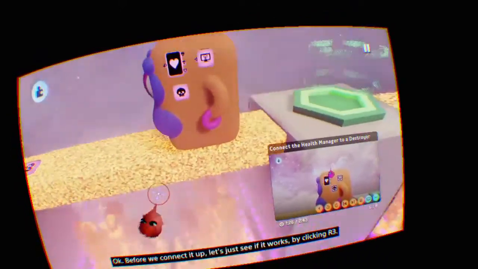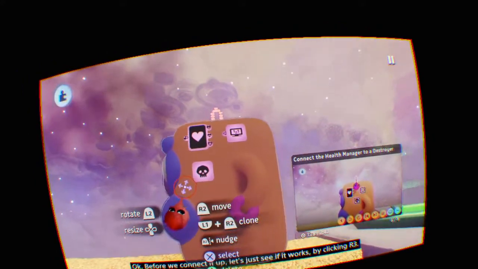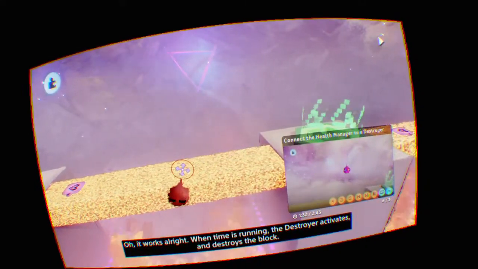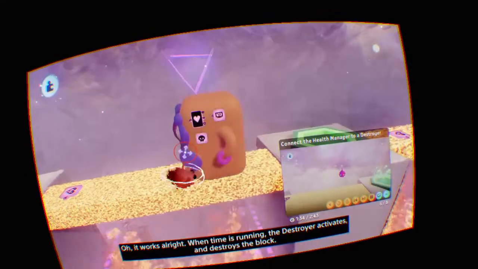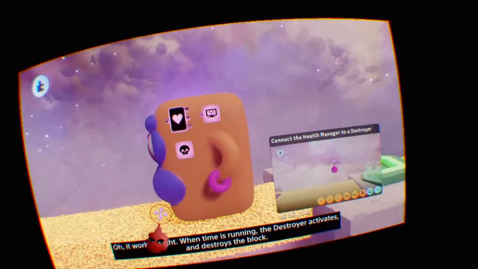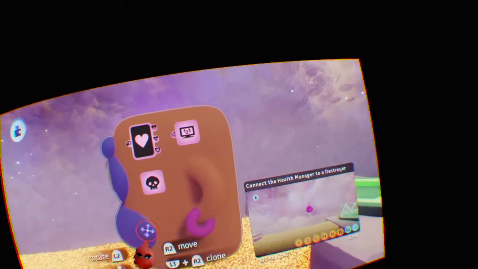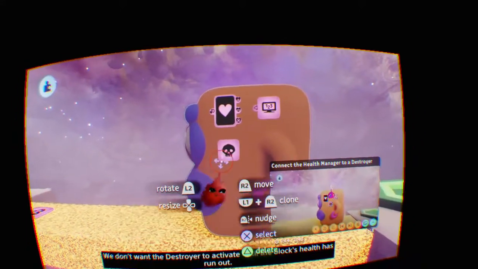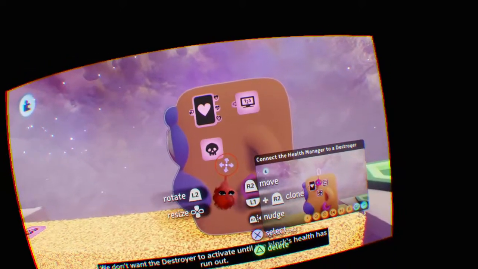Okay, before we connect it up, let's just see if it works by clicking R3. Oh, it works all right. When time is running, the Destroyer activates and destroys the block. Rewind time with L3 to bring it back. We don't want the Destroyer to activate until the block's health has run out.